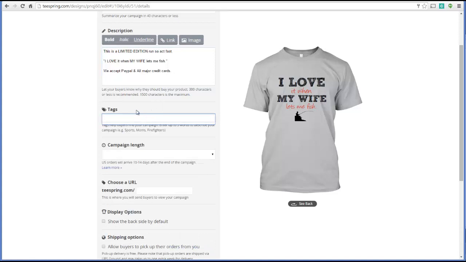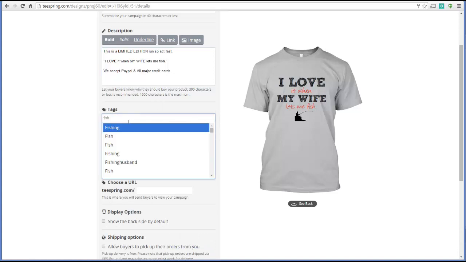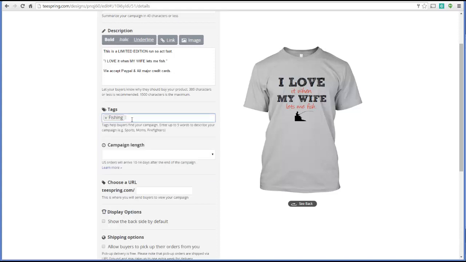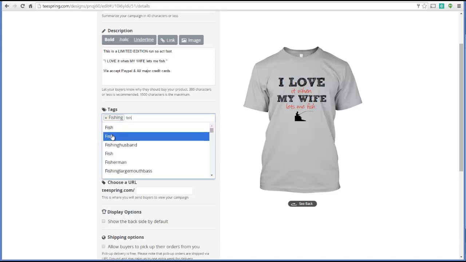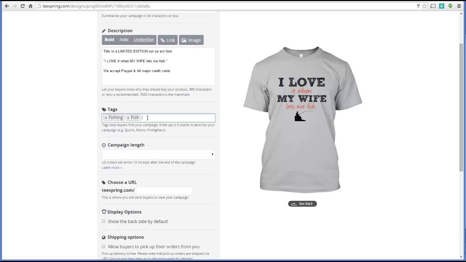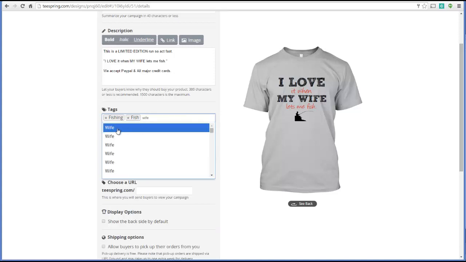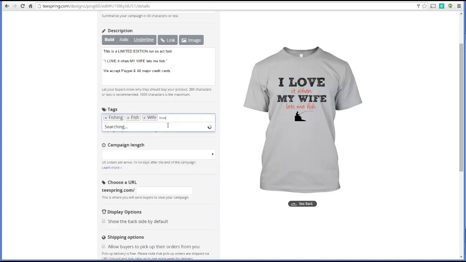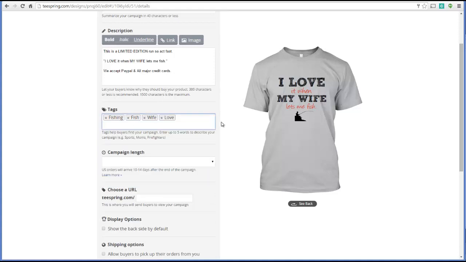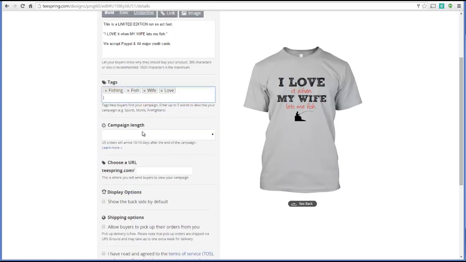You could also tag your campaign. I would recommend tagging it as you post it. So we're going to tag it with fishing, fish, wife, love, and so we'll tag it with those phrases there.